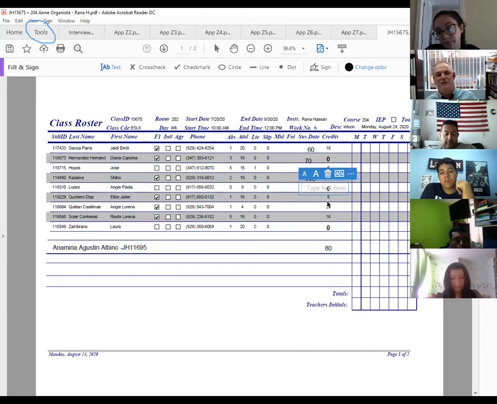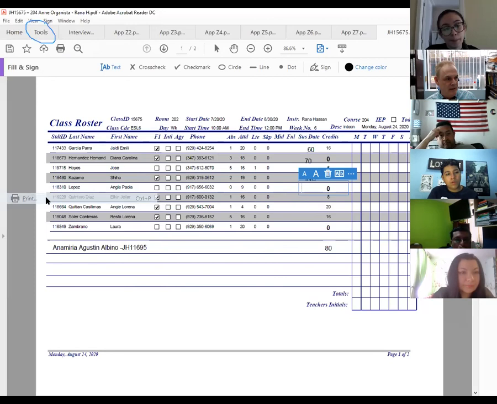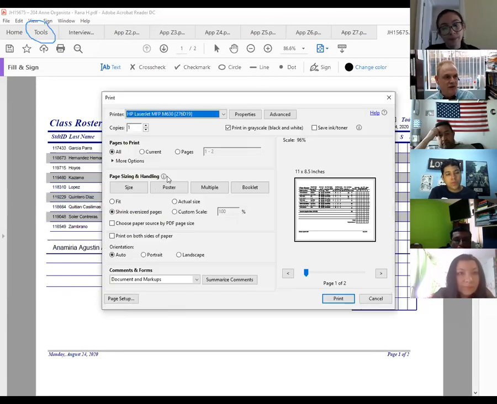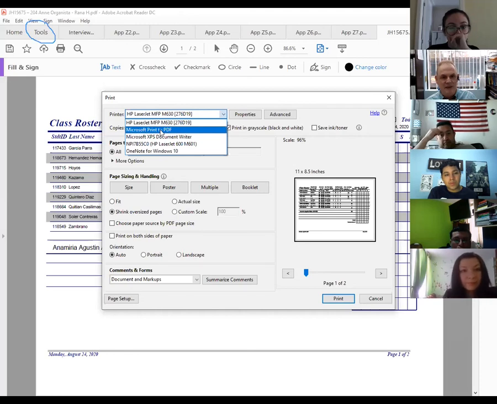Okay. All right. Well, anyway, going back to the test. Once you put in the grades, you have to save it. Can you still see my roster? Yes. Then you go to File, Print, and don't choose your printer. Choose Microsoft Print to PDF.